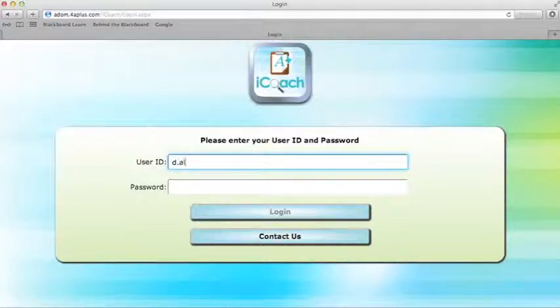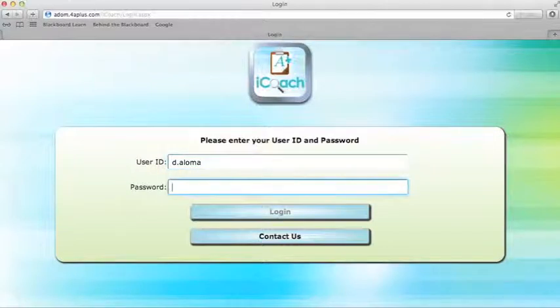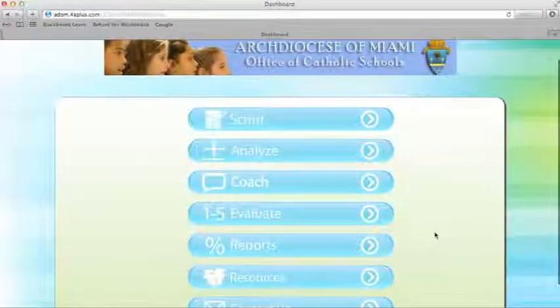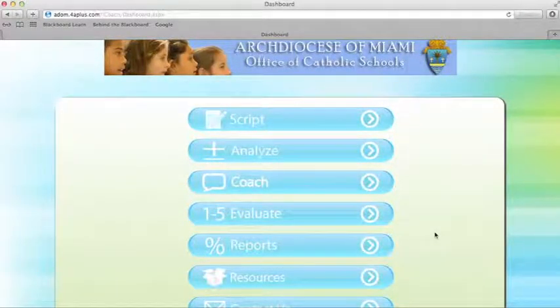We're going to use Dr. Aloma for the purposes of the demonstration. Once we log in, we're taken to the home page that has a number of different options. Some of them we'll use and some we won't. For example, we will not use the scripting area. That's simply a note-taking area for the time when we're actually in the classroom evaluating. We would prefer that you use Notepad or your Surface Pro.